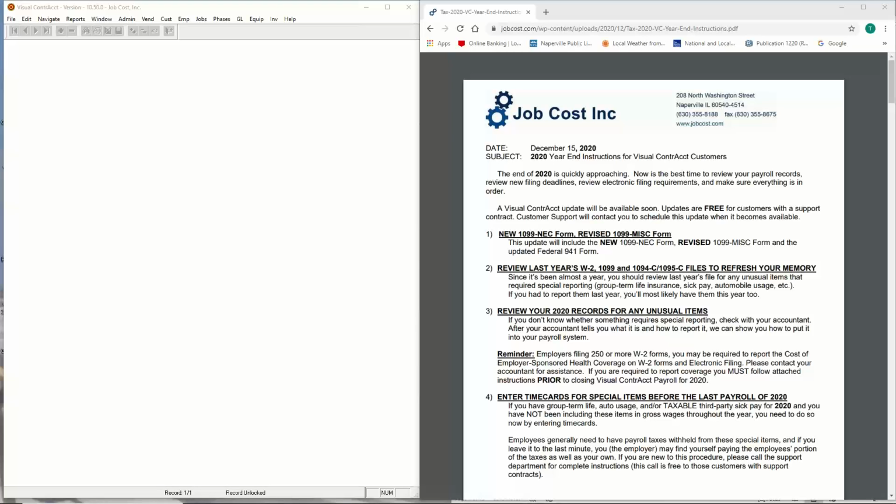Now, that update does not have to be done prior to you closing the year. You can close the year without having this update. The 1094 and 1095C files are also new. They're new every year. That is also going to be part of the update. If you do file those, we do have Crystal Reports that you will need, which we will send to you as part of the update.